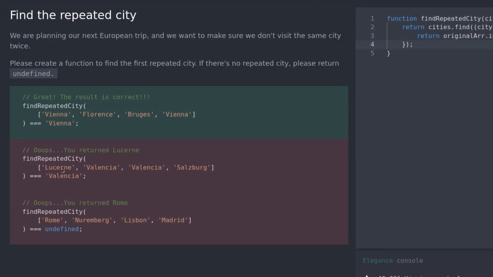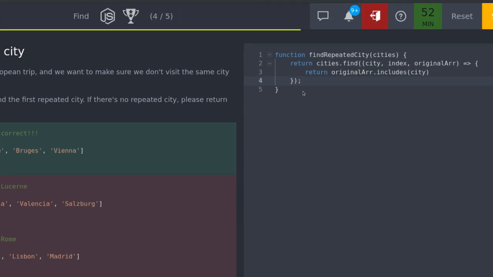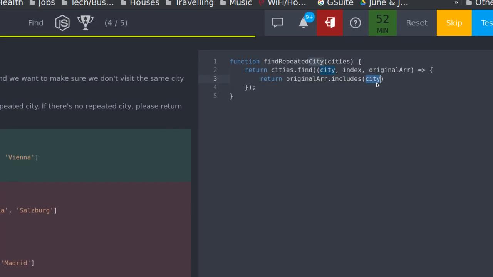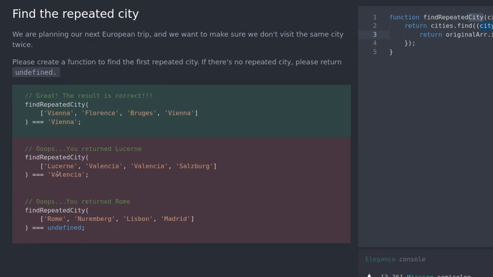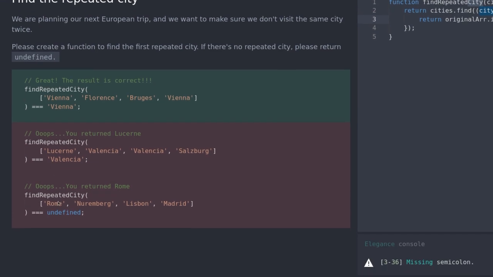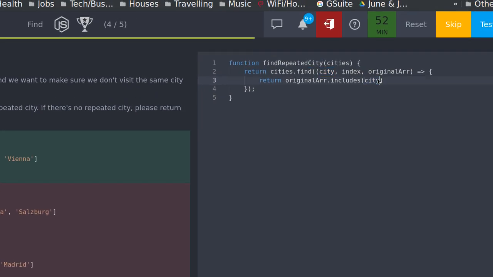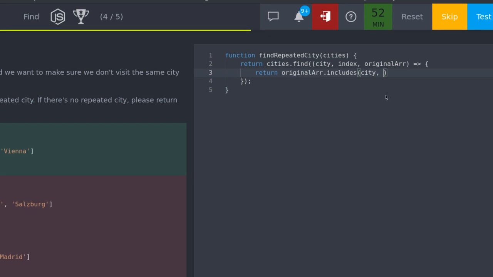Yeah, you returned Lucerne. Exactly. Anyone know why? Because they're all included. Yeah, of course, right? So we're searching whether the city is in the original array. Well, of course it is, because that's where we got it from. So it's just returning the first element each time. So we need to add an extra condition on the includes. We need to say start searching from the next element onwards.